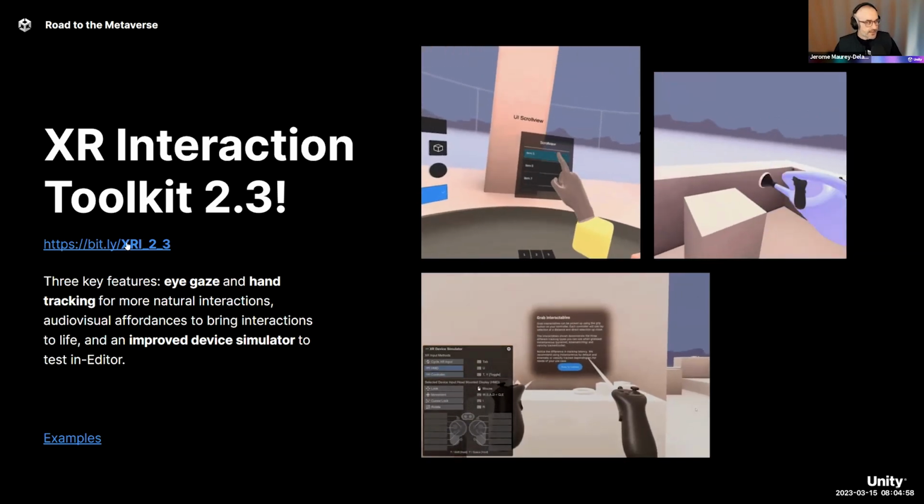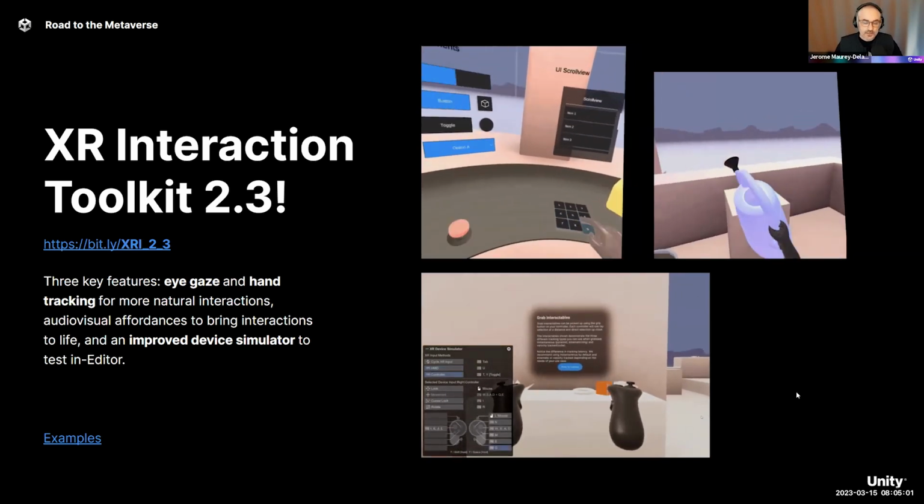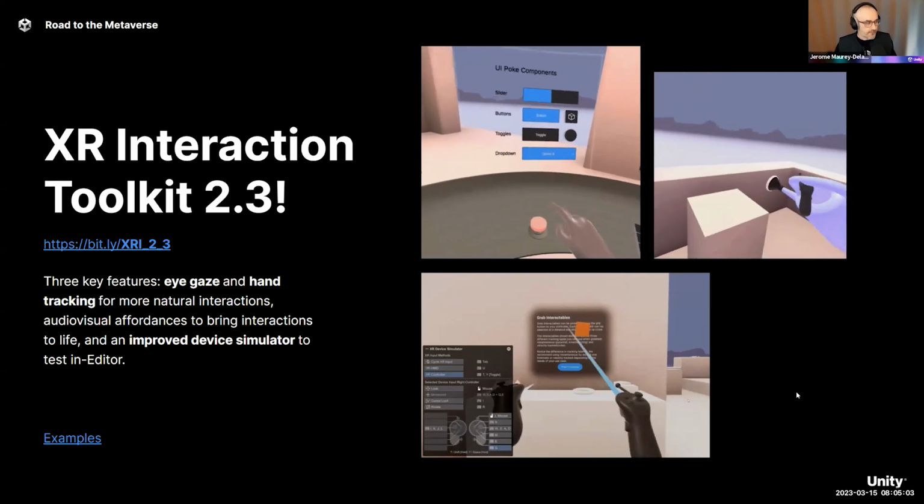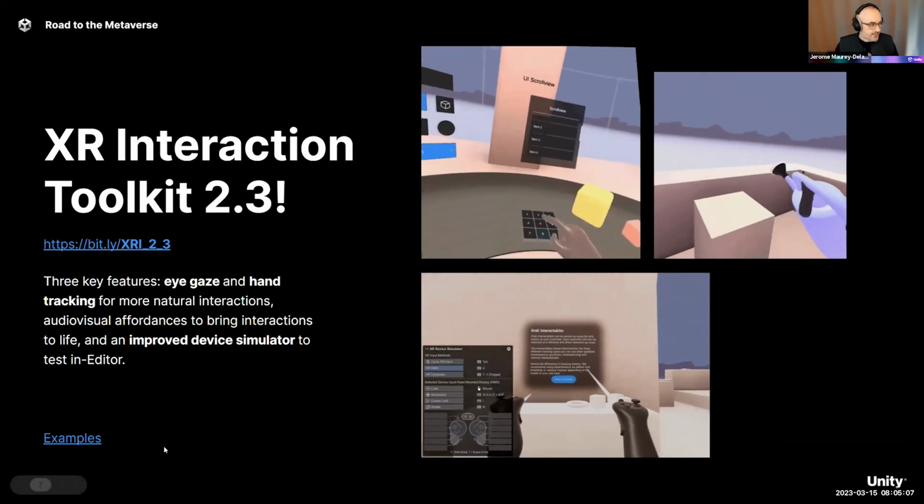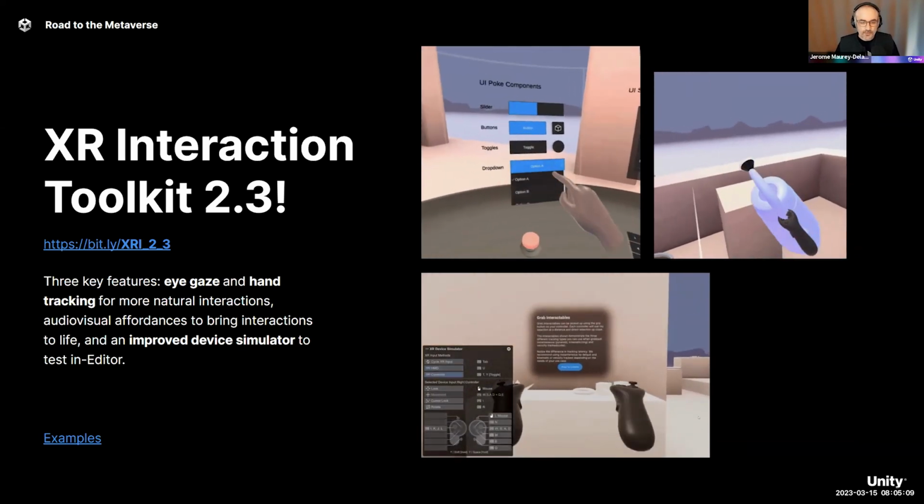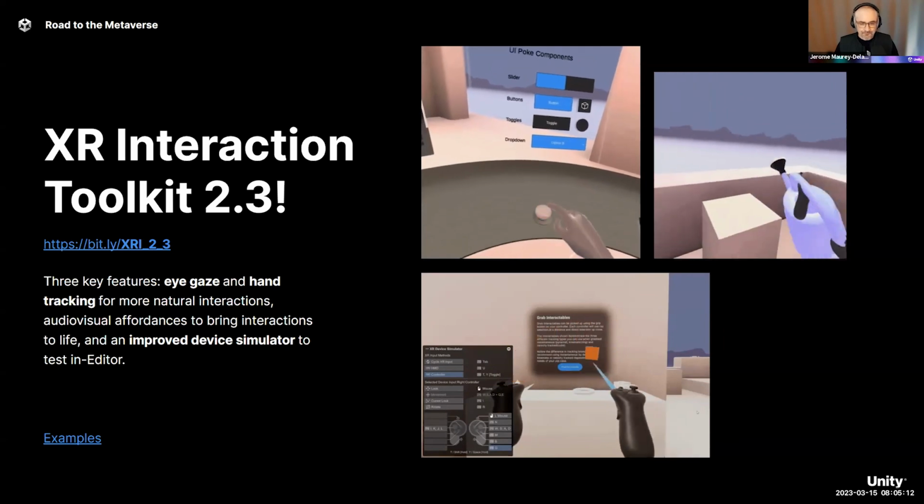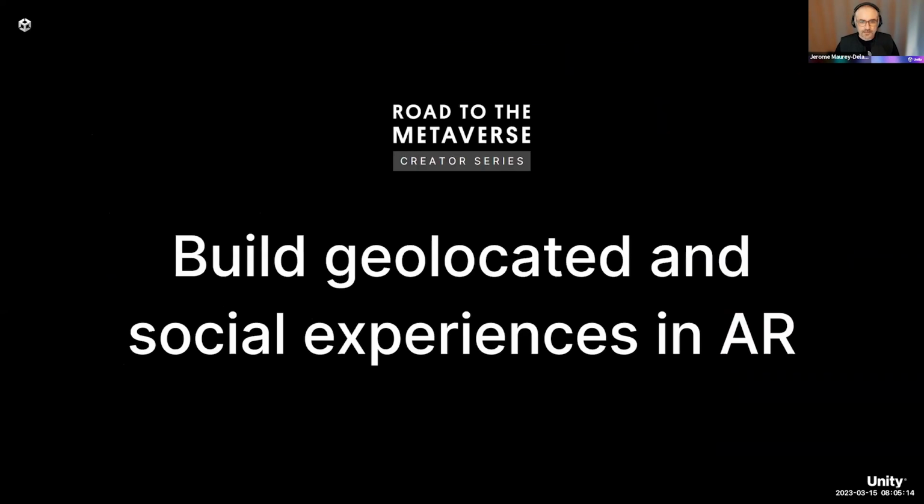It's available. There's a blog post that I link here, and we'll share the slides after this session as usual on the forum. And there is also an updated sample project, version 2.3, which has been released. I think that was last week. So right off the press.